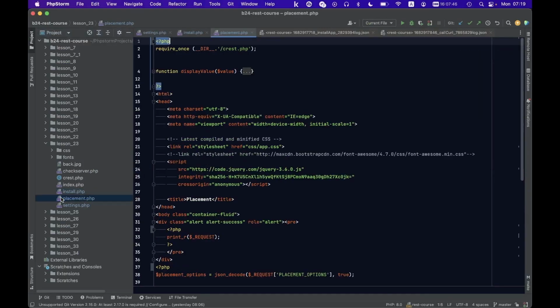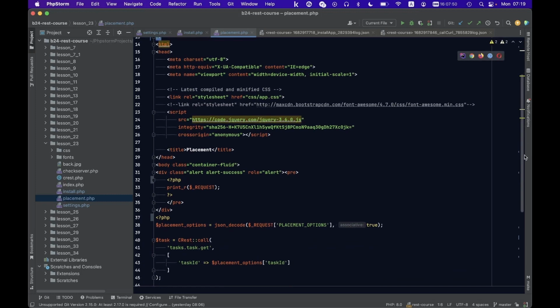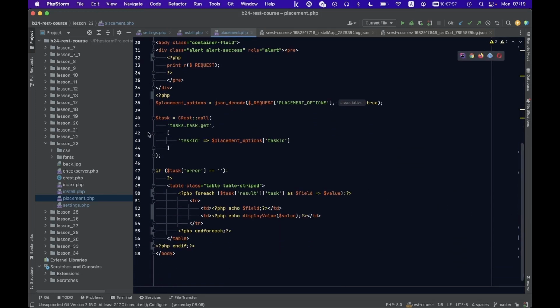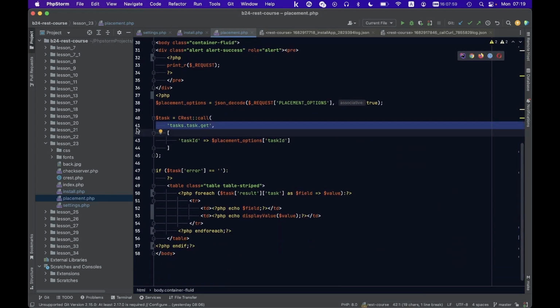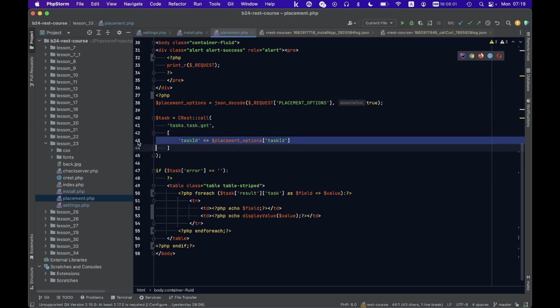Utilize the task.get method to retrieve task data, substituting the task ID obtained from placement options in the method parameters. With this information, you may retrieve data about the task's execution time, additional information from a deal or an external system, and more, all centered around the current task.